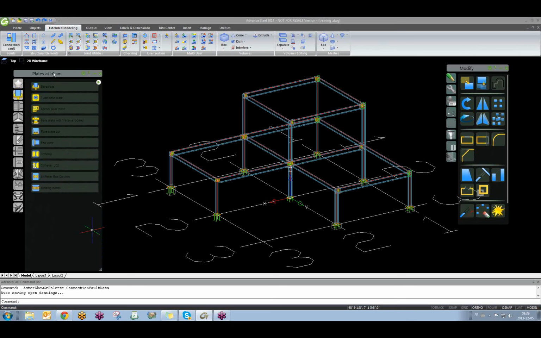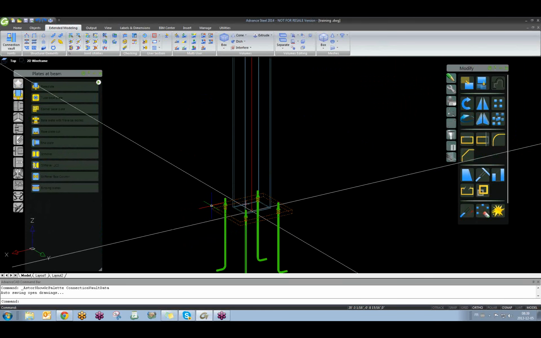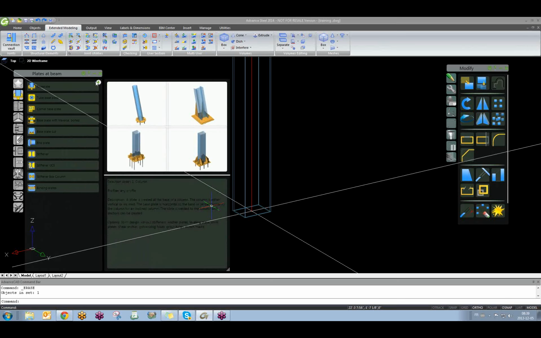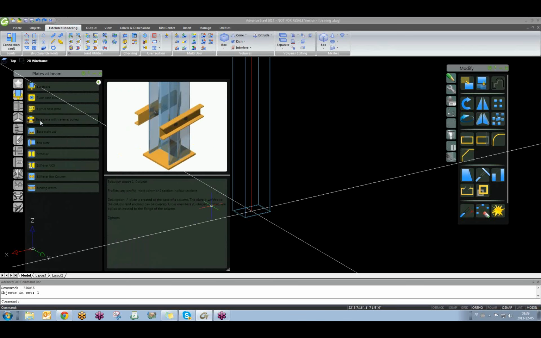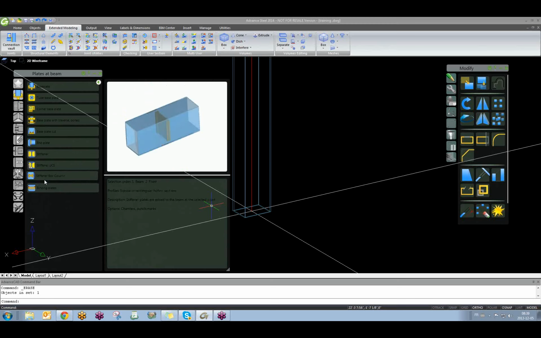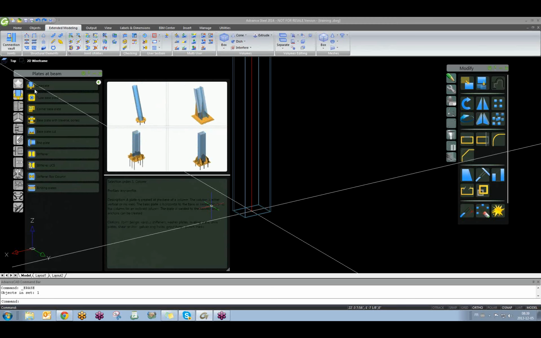For base plates, I'm going to delete this one and put a new one. In here we have little pictures, but if you want a really detailed picture, just click on the arrow and you will see the picture. Or if you don't click, just put your cursor on it and you will see what it looks like.